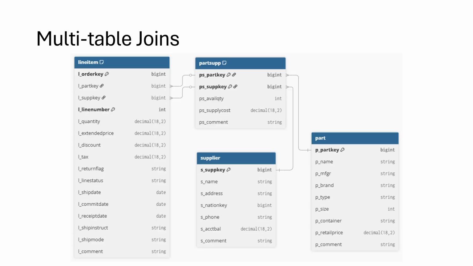In this multi-table joins scenario, we have four tables to join: line item, part supplier, part, and supplier. Of these four tables, we have already seen the table joins between line item and part supplier in the previous example, wherein we joined the part key between the two tables, similarly the supplier key between these two tables. Now we want to extend the table joins to include the part table as well as the supplier table.